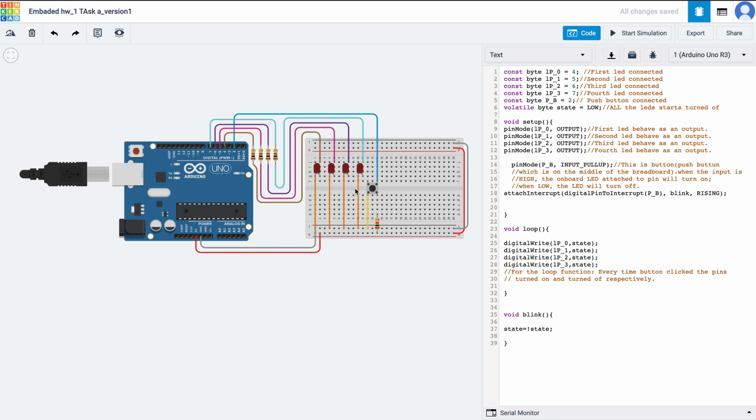This is task 1 for our homework. I want to talk a little bit about my circuit and my code and how it works. In the task, we are asked to use Arduino, breadboard, LEDs, push button, and of course those lines, cables, and whatever you call it.